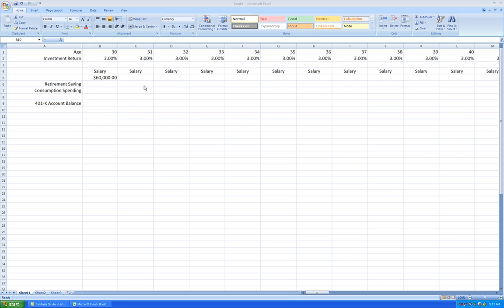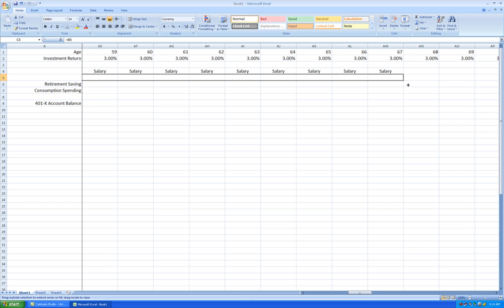Here we have a 30-year-old worker, and that worker's making $60,000 a year in salary. We want to look at a potential financial plan for this worker. Let's suppose, just for simplicity, that our worker makes the same salary every year into the indefinite future. No pay raise for this worker. And let's also suppose that our worker plans on working till age 67 and then retiring.